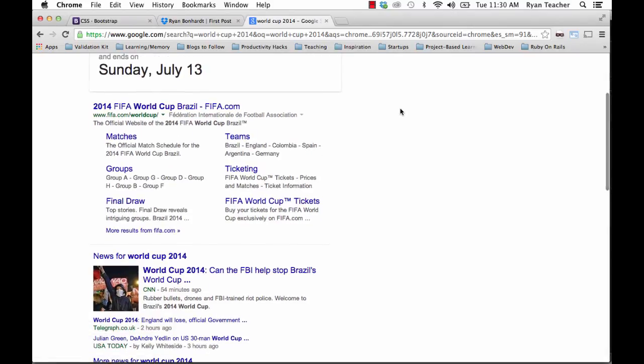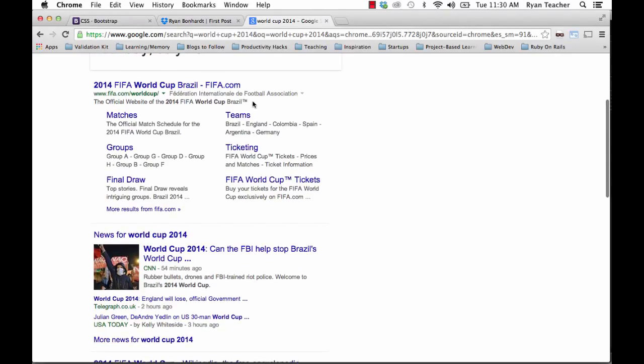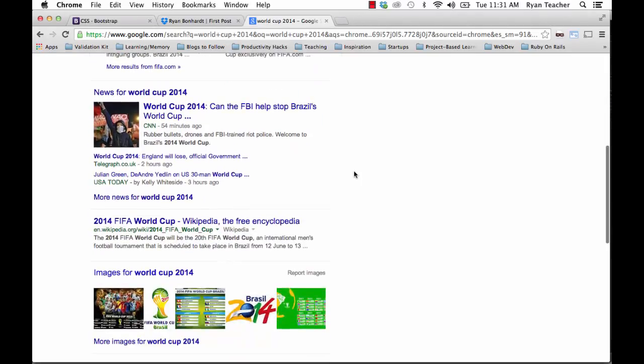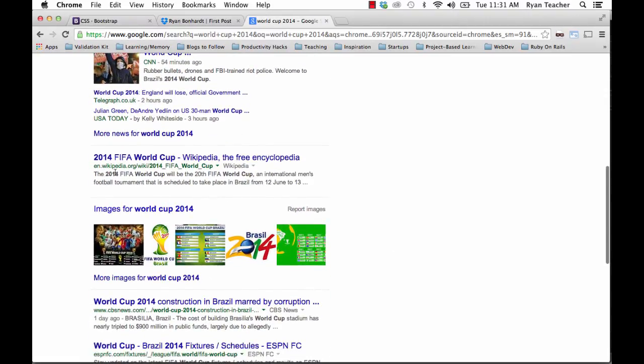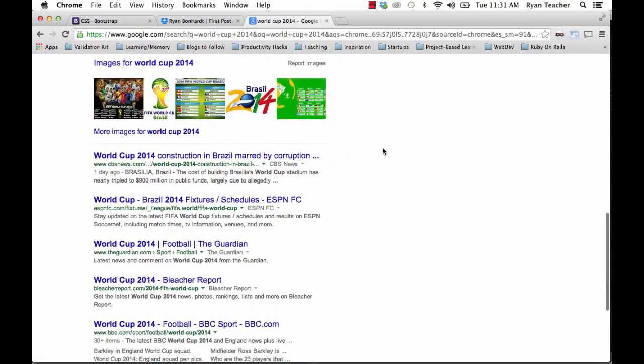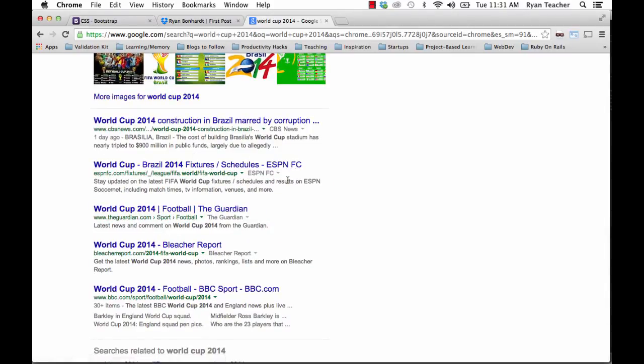Okay, so what you have here in the blue is the site title, or actually that page title, okay? And then down here is the description. So you have this in each of them: title, description, and see there's some good descriptions. The 2014 FIFA World Cup will be the 20th FIFA World Cup International Men's Football Tournament that is scheduled to take place in Brazil. So it gives you a nice overview of what that page is about. And you can see more descriptions and titles.